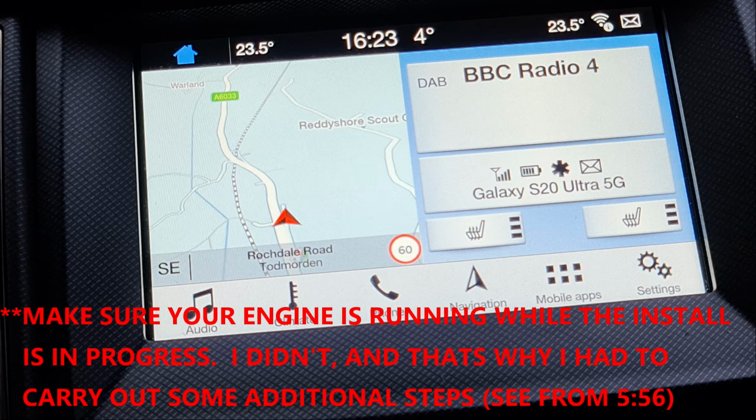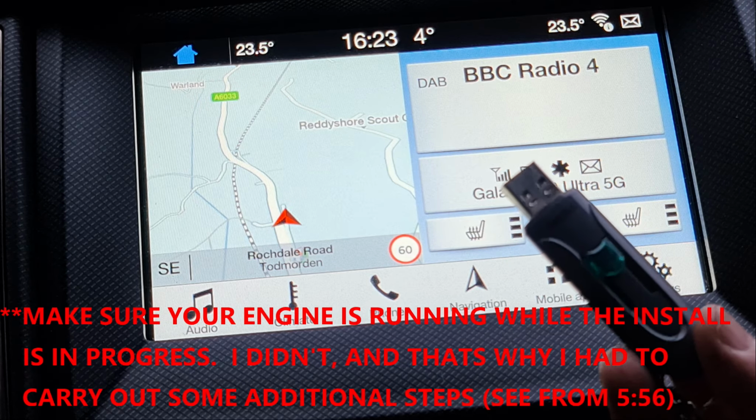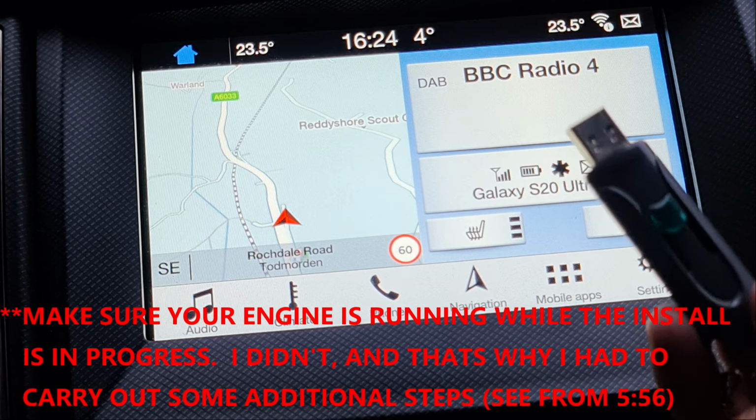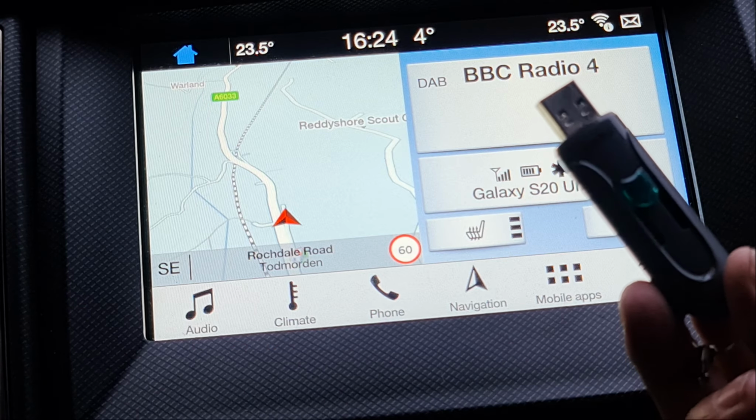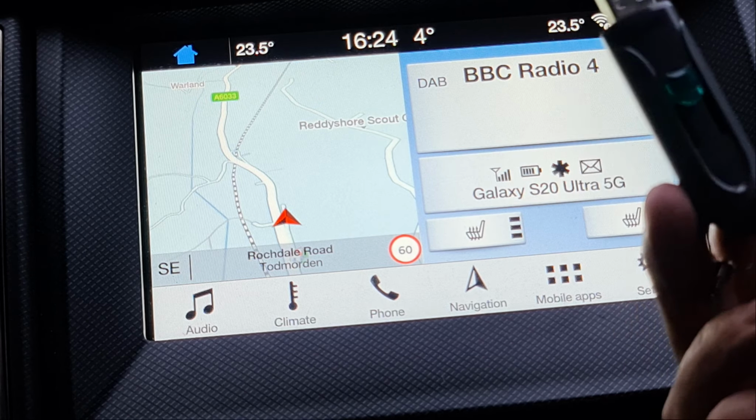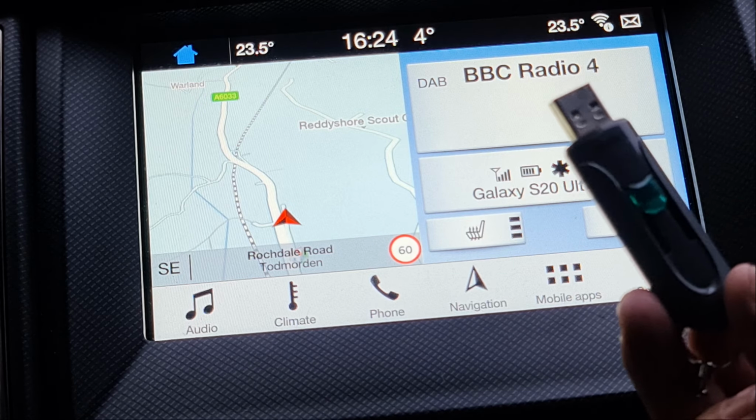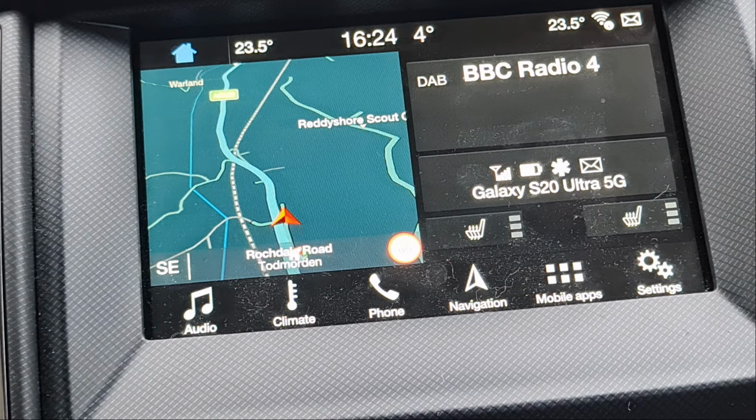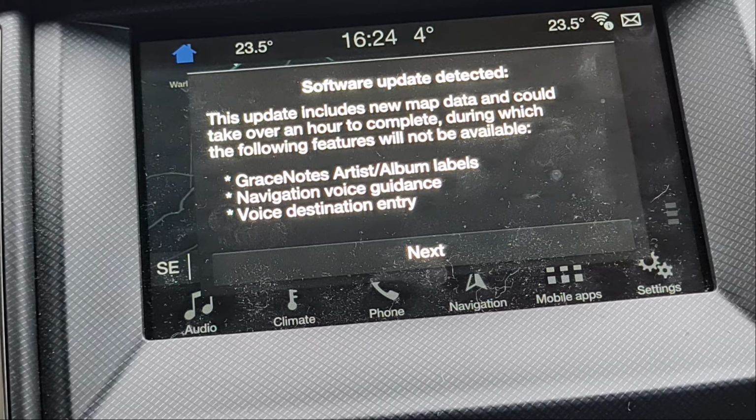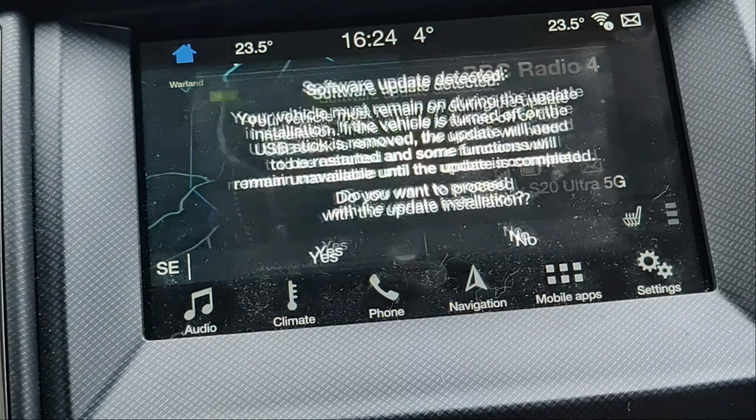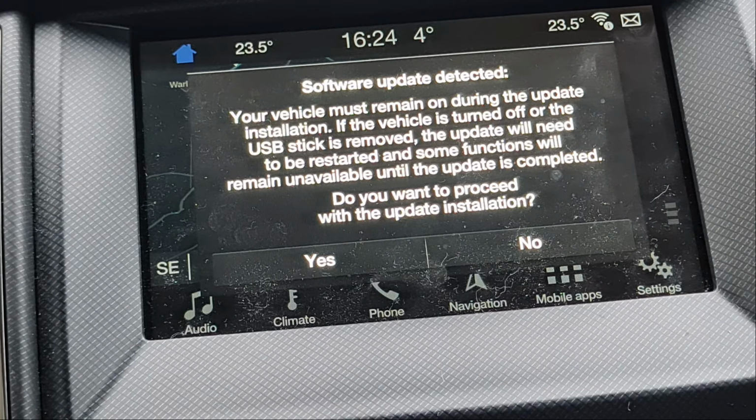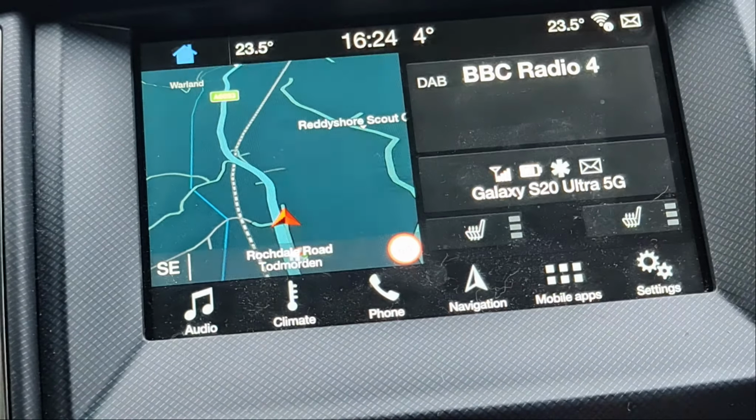So we're back on the home screen, the engine's on but not turning over, we've got the USB stick there, and now I've removed all the USB leads that were in the USB ports out, so we've just got this that's going in. So we'll plug this in and see what comes up on the screen. Right, okay, so it's detected the USB stick. Let's press next. Saying that we've got to leave it on all the time, so we'll do that. Yes.